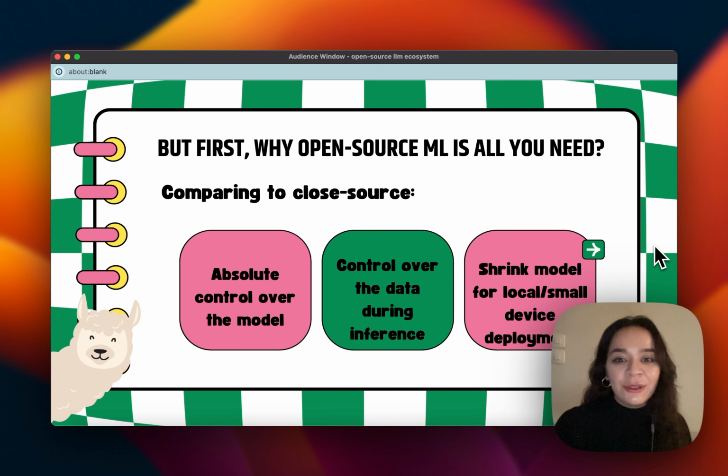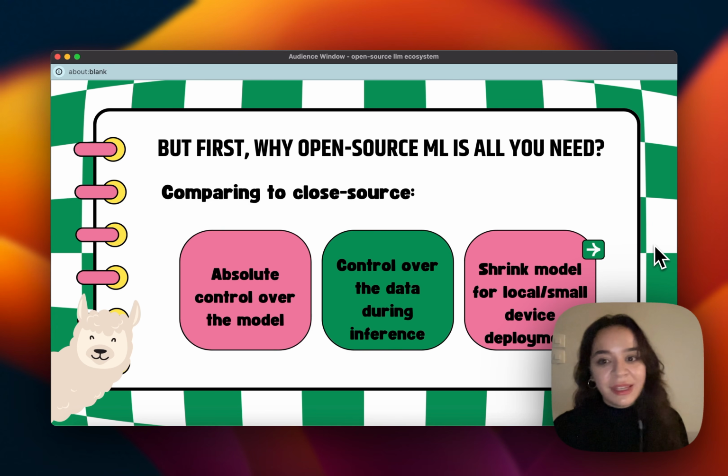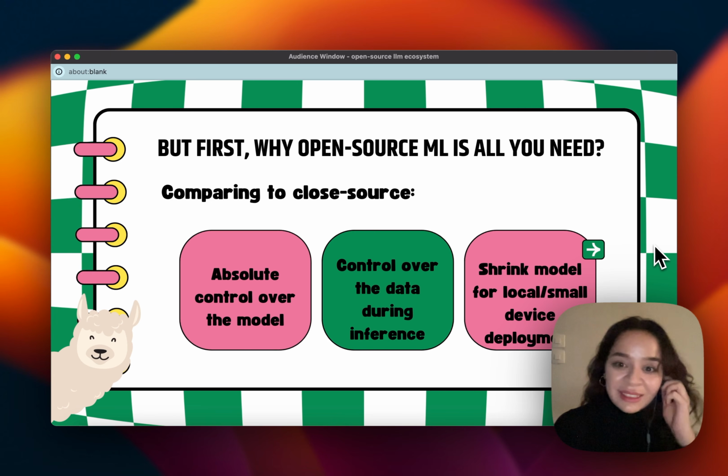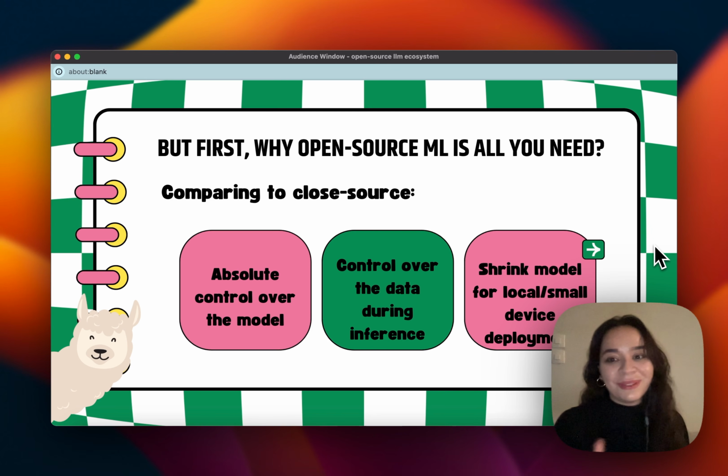And secondly, you also have control over the data during inference. You do not have to send your data to a third-party provider because your data is important. One cannot guarantee whether they are training a model with your data or not. And lastly, you can shrink the model for small device deployment if you want to, because you cannot deploy a model that you do not have control over.